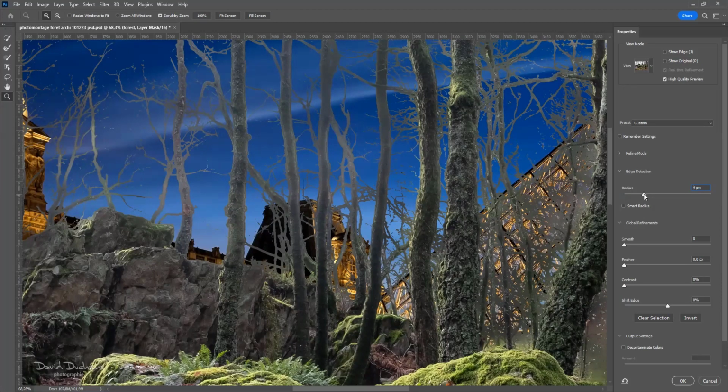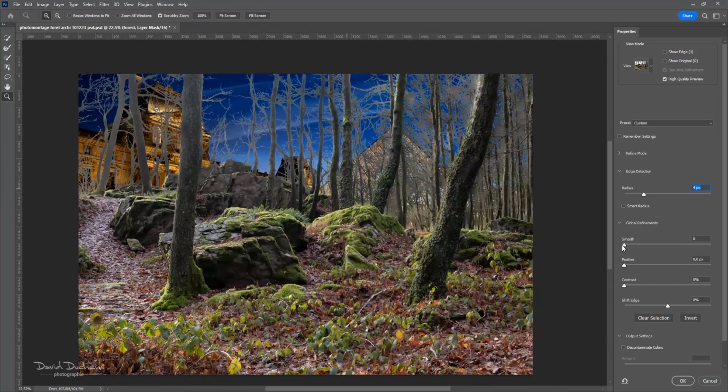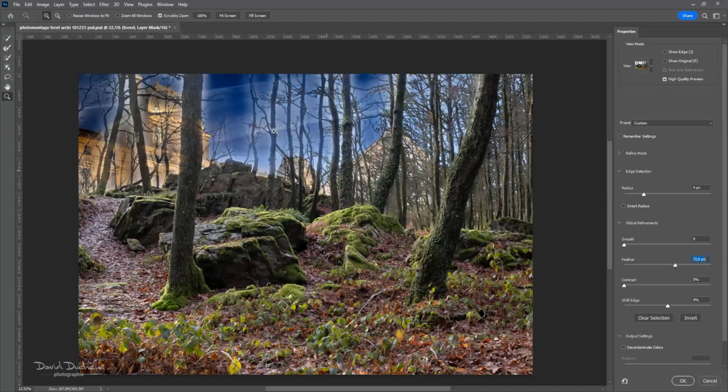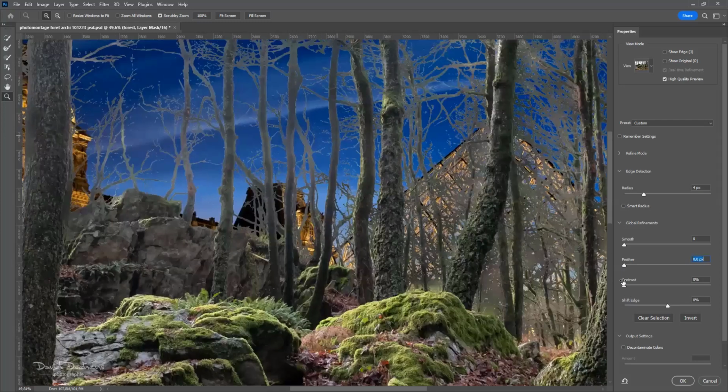I think 3 is enough. I will go to 4. I don't see a lot of difference now. So for me, it's okay. Smooth, no. Feather, no, because if I increase the feather, as you can see the result. Or if you want to do something very artistic, something like that, but that's not what we want. So feather, no. Contrast, sometimes the contrast can help to have more contrasted edges, but I think I don't need it.